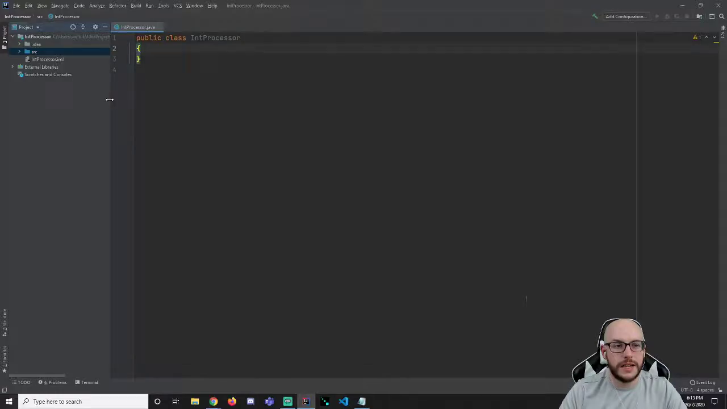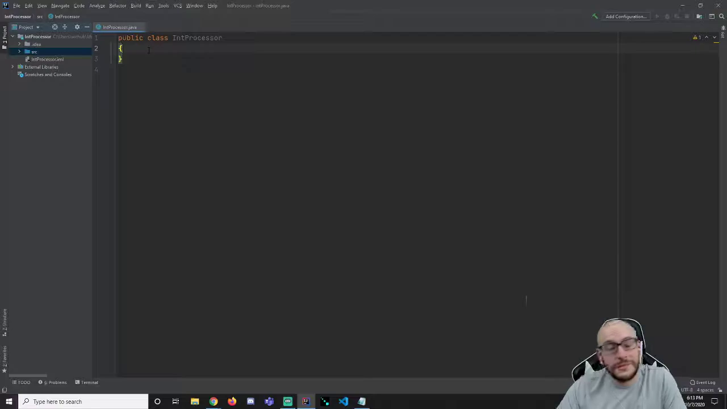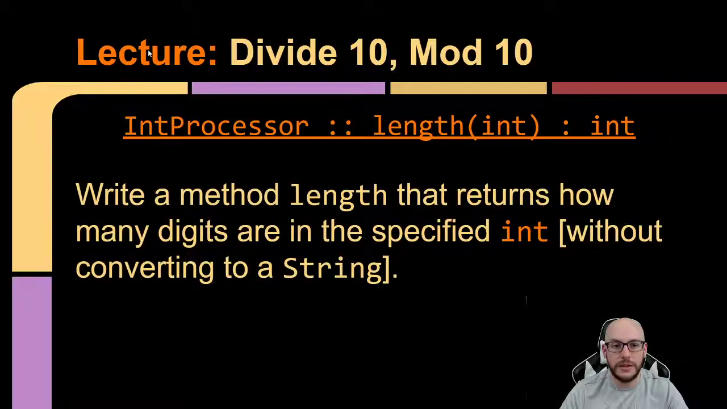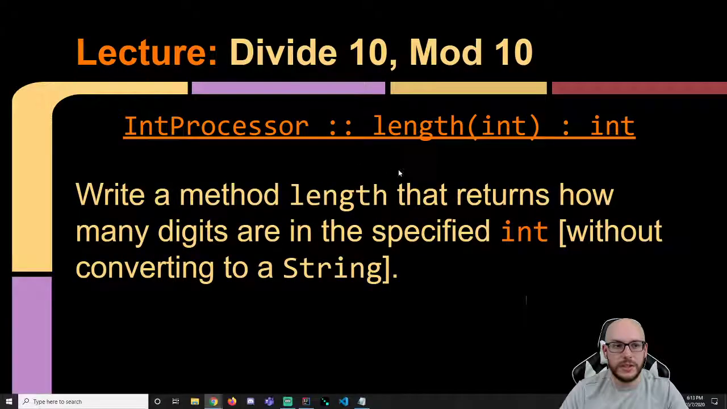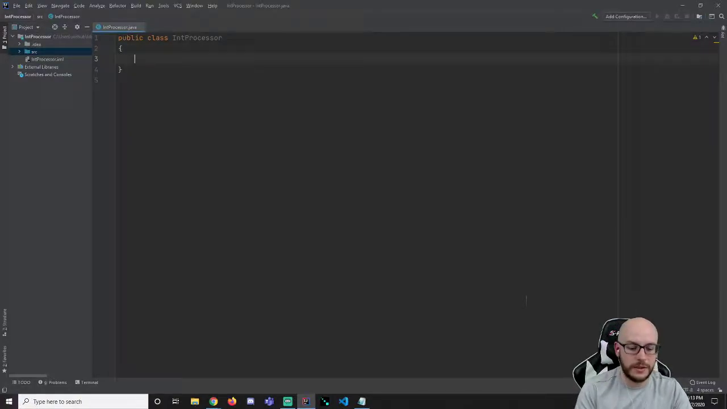Okay, when we're making these classes, first thing I'm going to ask is, give me some instance variables. There are none, and because there's no instance variables, this is going to be a utility class, right? There's no instance variables, there's no need for a constructor. So we're going straight to this method, length. Okay, returns how many digits are in the specified integer. So I'm going to come in here, we'll do public static int length, takes in an integer, we'll call that x.